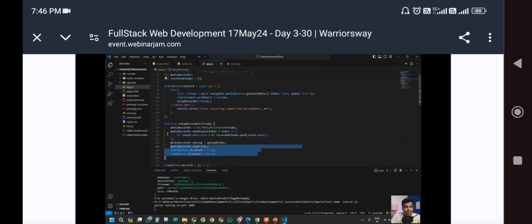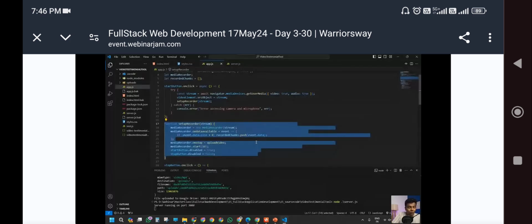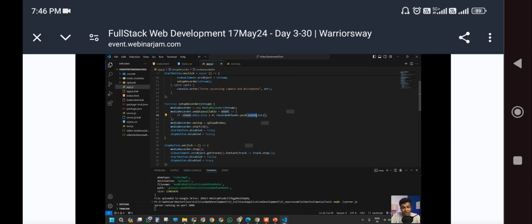Whereas this function is going to be helpful for recording the video. Once I click start recording, this total chunk of video is going to keep on recording. It is like a video turning on and turning off. That recorded video is going to be appended into event.data, because that complete video is going to be recorded, and when you click stop, then upload video. That flag is going to be changed.